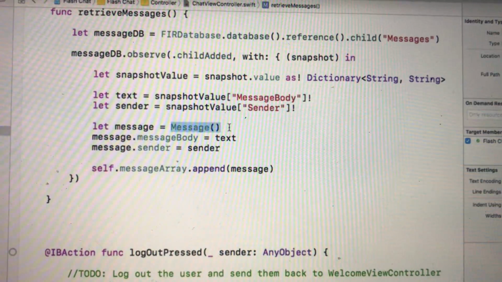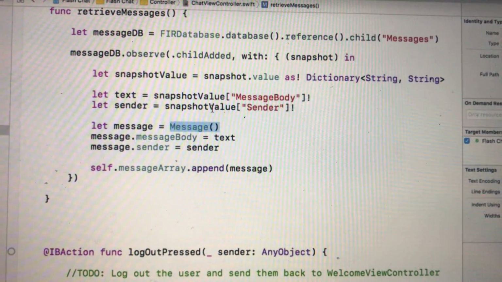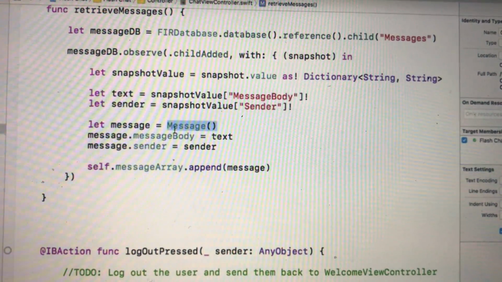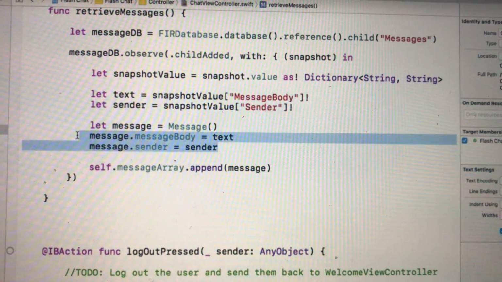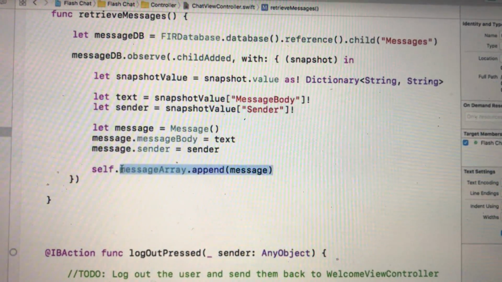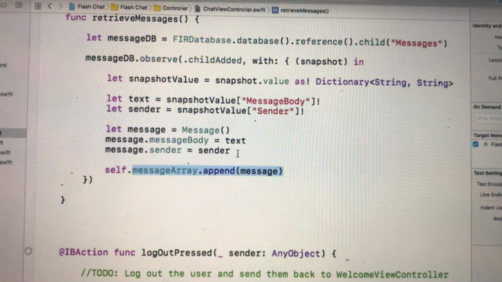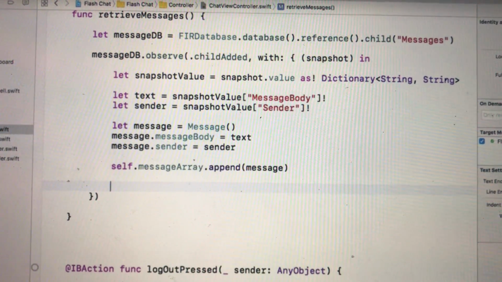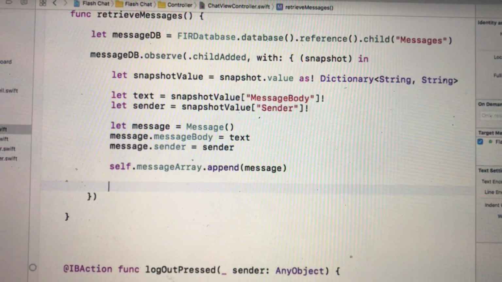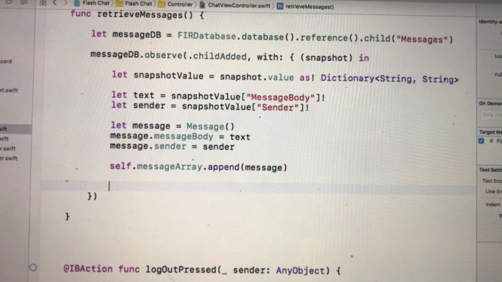Okay, so I've just said the word message about a million times, but essentially you get the gist. We're using this Message class to structure our messages, and we're adding them to this array so that we can pull them out at a later stage. So to complete this retrieve messages method, the next thing that we need to do is call configure table view.